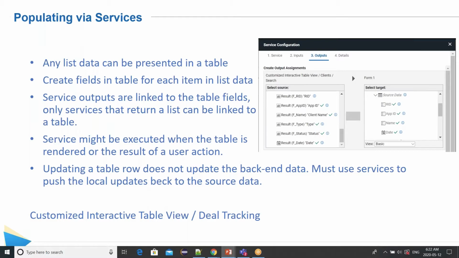That's going to have to be a pushback service that updates, and likely you'd have to decide, given the source data, whether you're doing that as a row is updated, are you pushing back to the service, or are you going to push back to the parent service once all the data has been updated? And that totally depends on what that source data is.